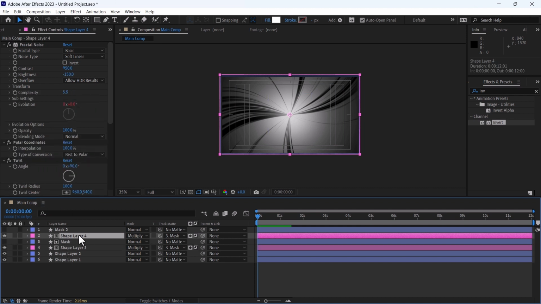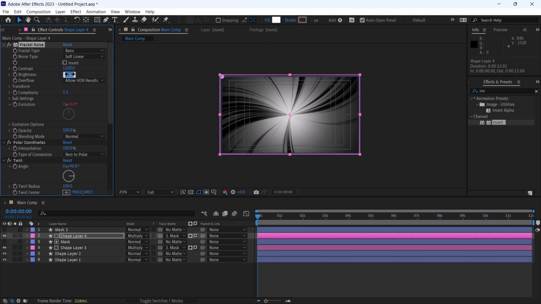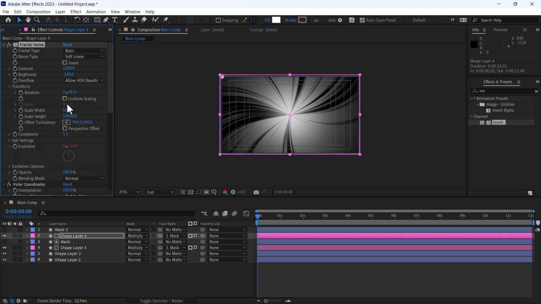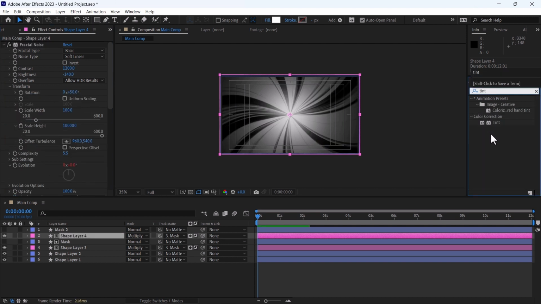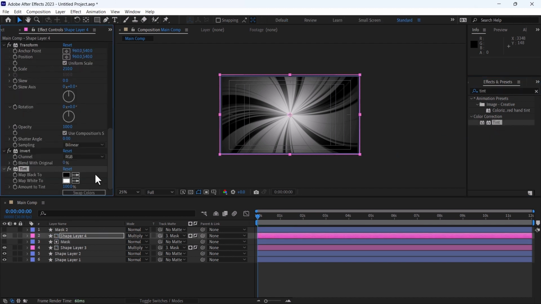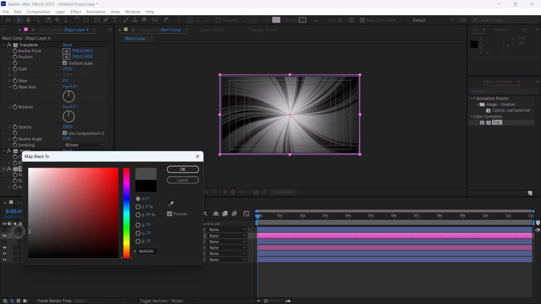First, selecting the shape layer 4 and change the contrast to 1200 and change the brightness to -140. And in the transform, first change the angle to 50. We will add one more effect to it, that is tint. Change this black color to dark gray color.